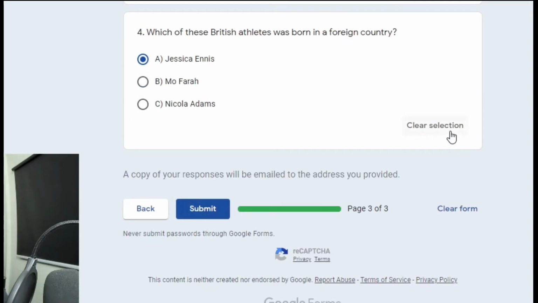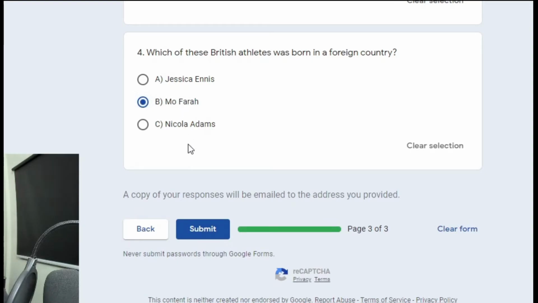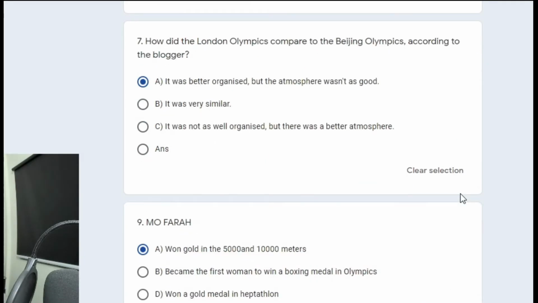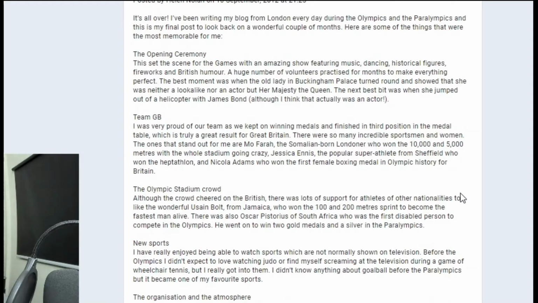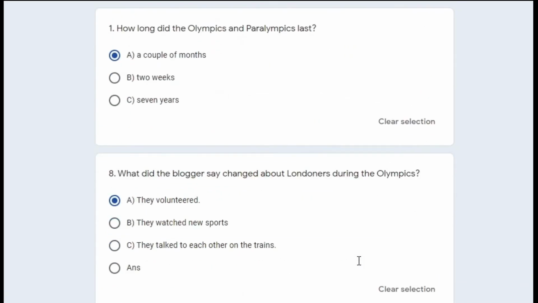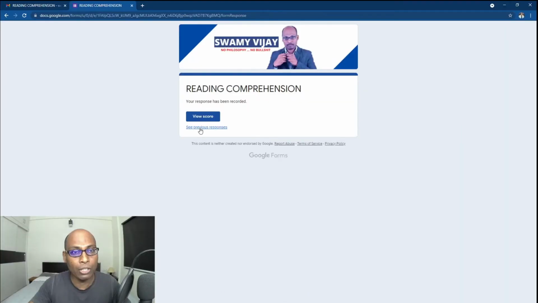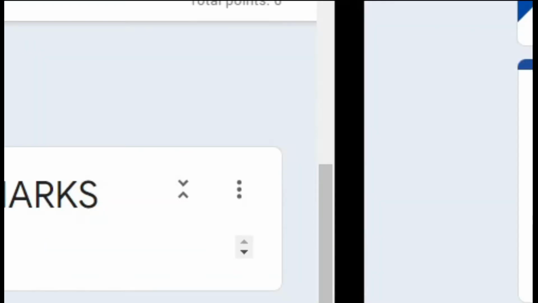But here you can see, if you want to deselect and select another option, you can select clear section and then select another option, and then finally a copy of your responses will be emailed to the address you provided. So better you provide the correct address, Swami Vijay 0206. So I will get all the responses into my email ID. So let me submit.